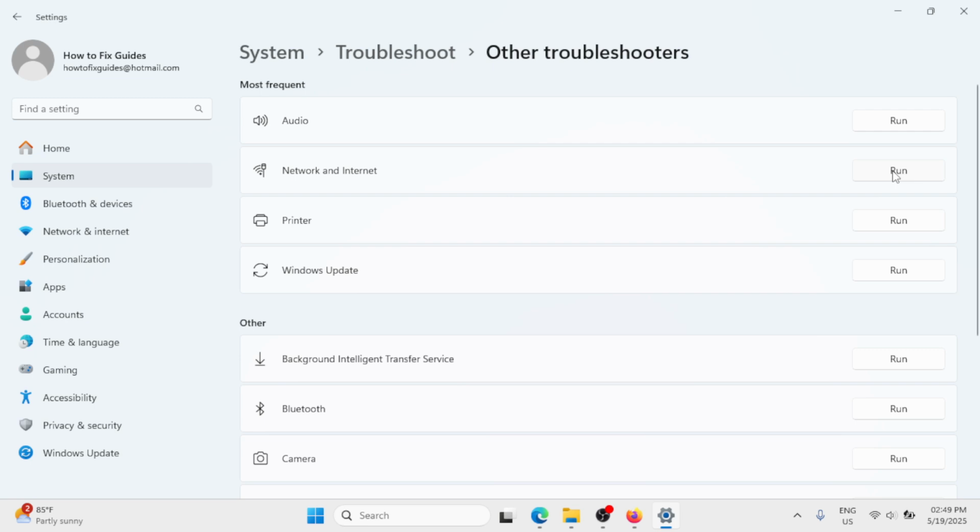Now what this will do is help you detect and spot the issue or problem that you are facing on your Windows. And aside from that, this will also give you suggestions and recommendations on how you can fix the issue. So you just need to follow what it suggests and what it recommends.